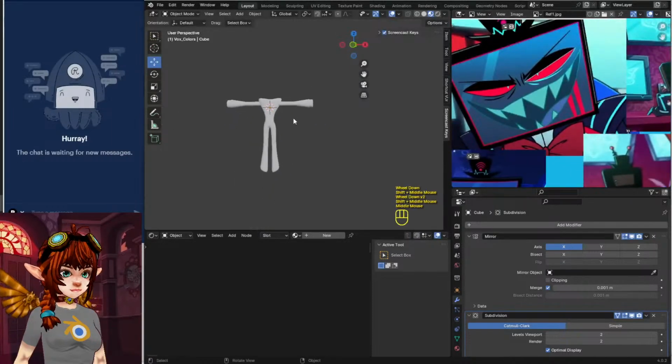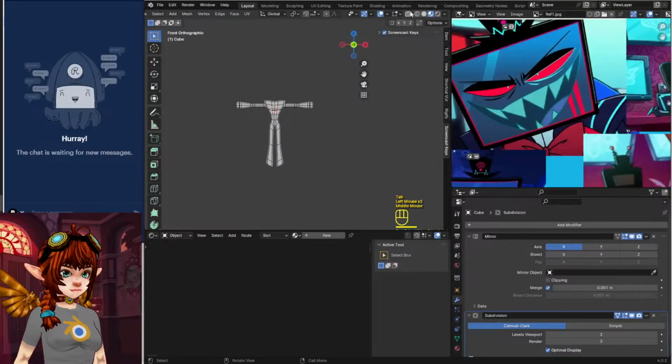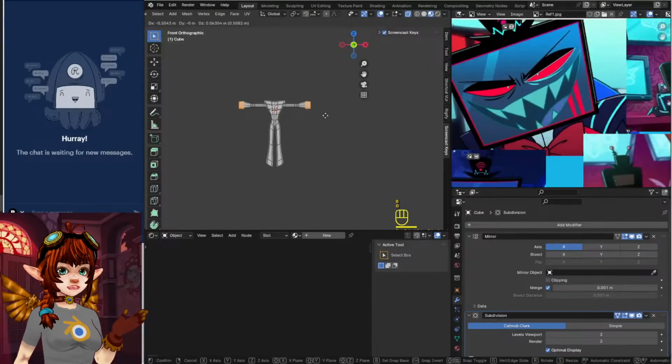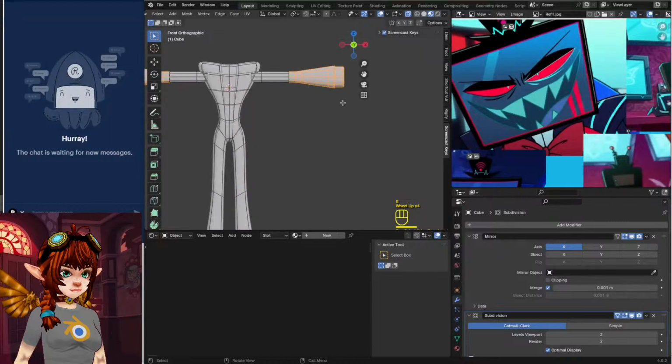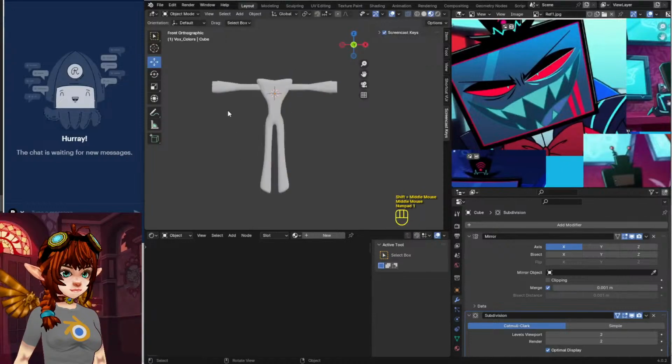Okay. So it looks to me like his arms are a wee bit too long. So we're going to box cut with a B, grab that, and like pull back. Grabbing too much, I think. Okay, I think that's about right.